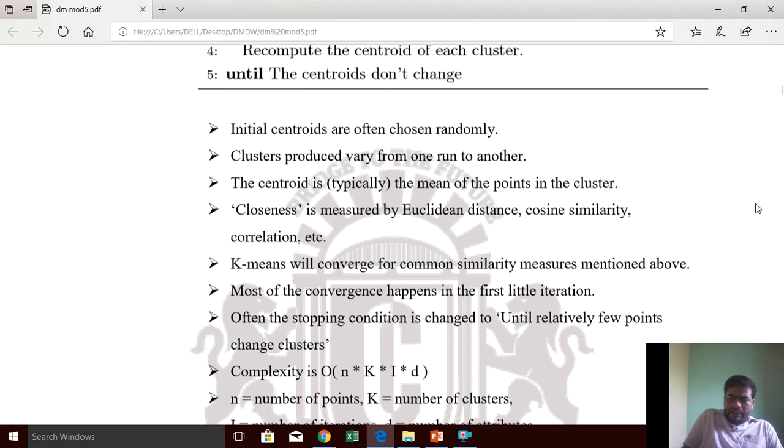In only one run we are not able to form the complete k number of clusters. Consider, for example, k equal to 5, meaning I need to find 5 clusters. In one run I cannot find all the clusters. So when we run multiple iterations, the clusters produced vary from one run to another.